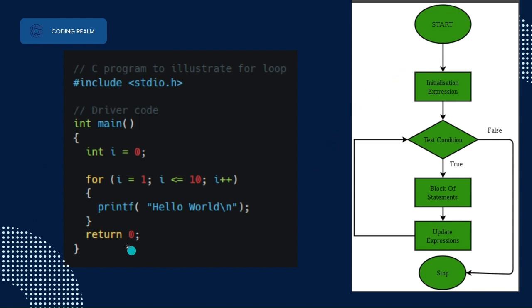Now let's see an example about the for loop and the flow chart of the for loop. The flow chart of the for loop will start. We have the initialization expression and the test condition. If the test is true, we continue to the block statement. It will be executed, and we have the update expression. And it repeats till the condition is ended. If the condition is false, the program stops.